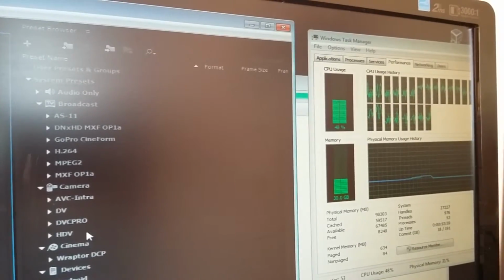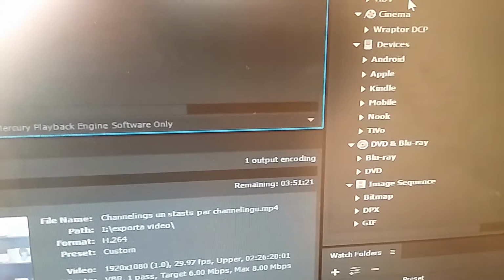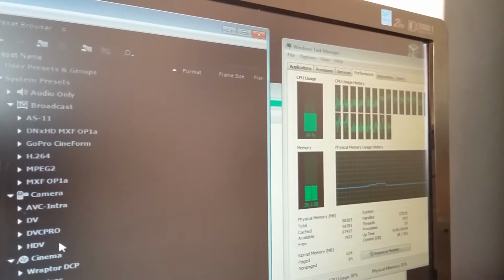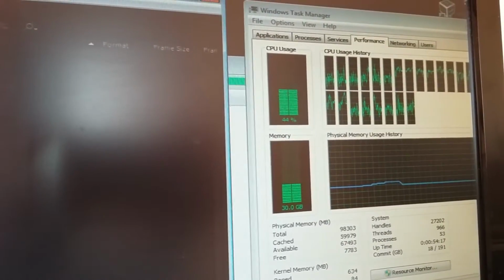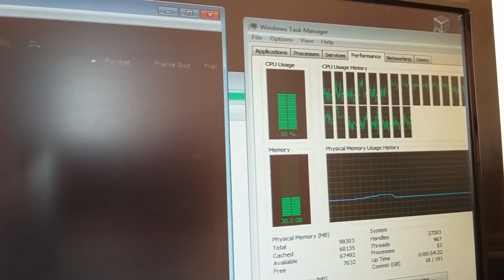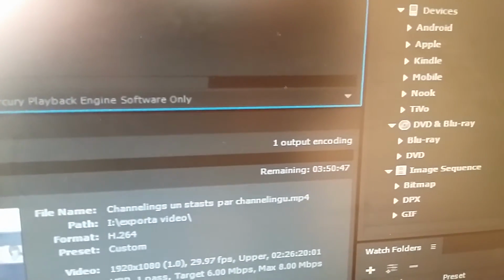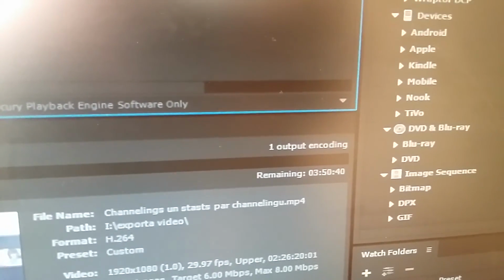And also get fast drives. This is a standard SATA 7200 RPM, but you should get at least 15,000 RPM, or get SSD drives. So okay, as you can see, if I open the Media Encoder in front, the CPU gets a little bit higher: 54, 60, 46, 40, 68, and so on. And the exporting time, okay, the exporting time is obviously the same.